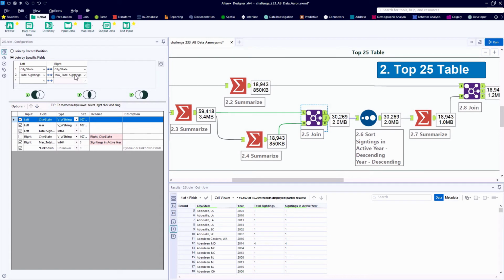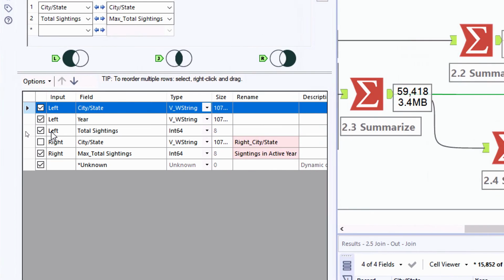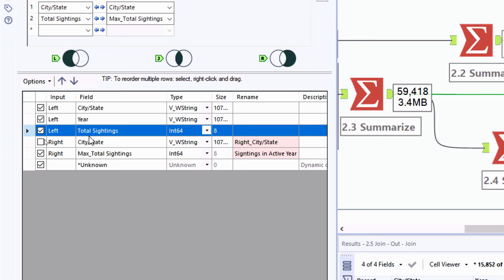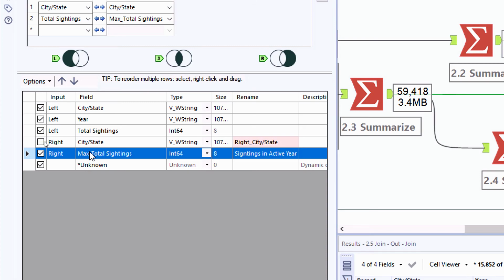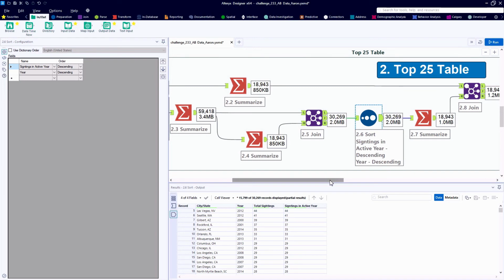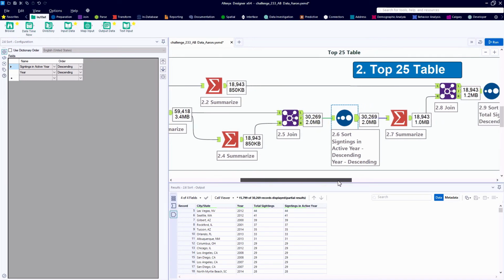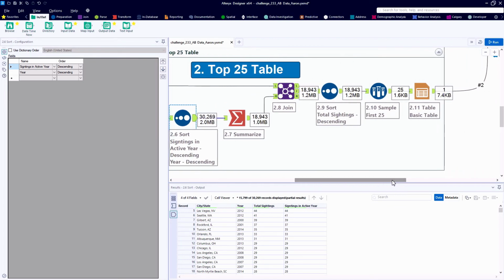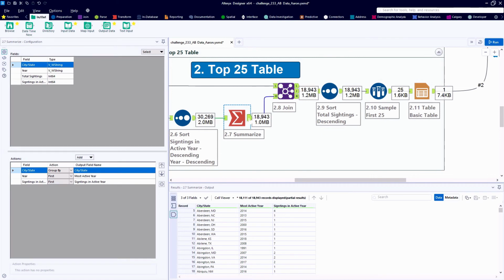So in Summarize Tool 2.4, we're calling out the maximum number of sightings for each of the city-state combinations in our data set, and joining that back to the total sightings in our year grouping so we can identify the year in which that took place. And then finally, in Summarize Tool 2.7, we can roll this up to our final deliverable. So here, this is calling out the most active year and then the sightings in that active year.